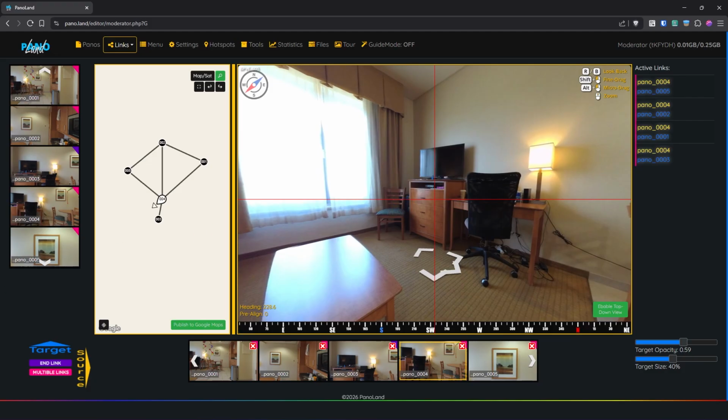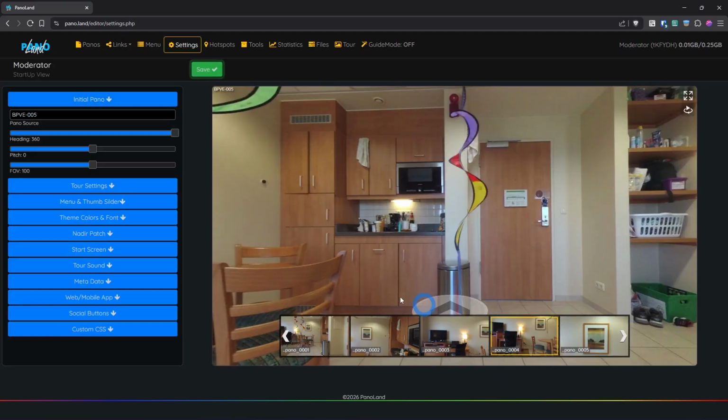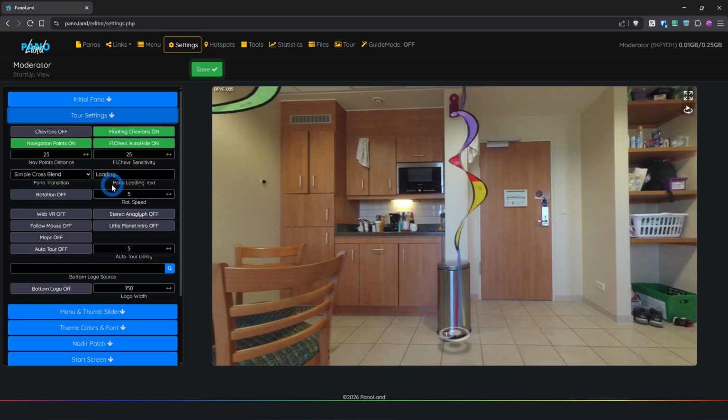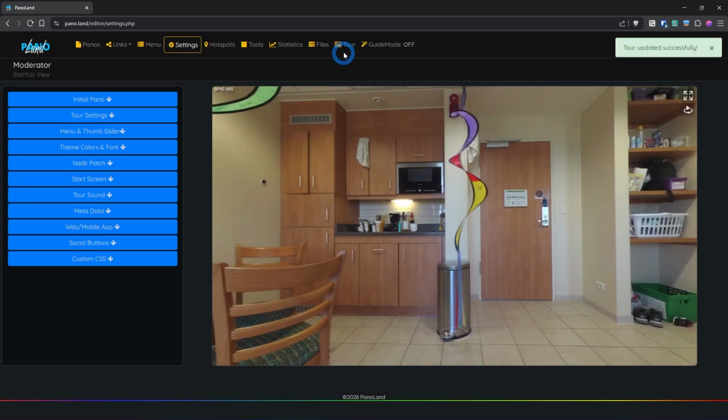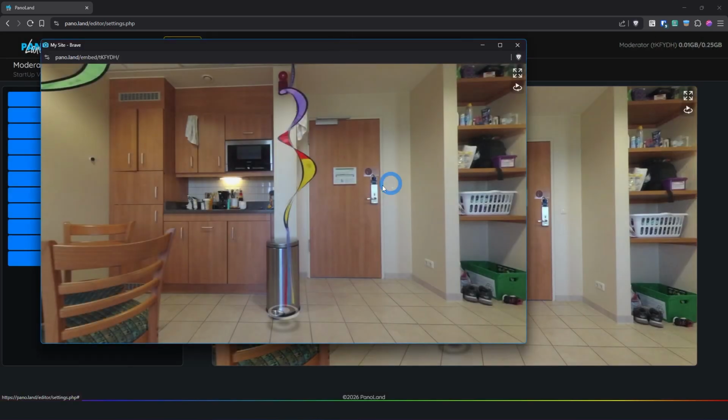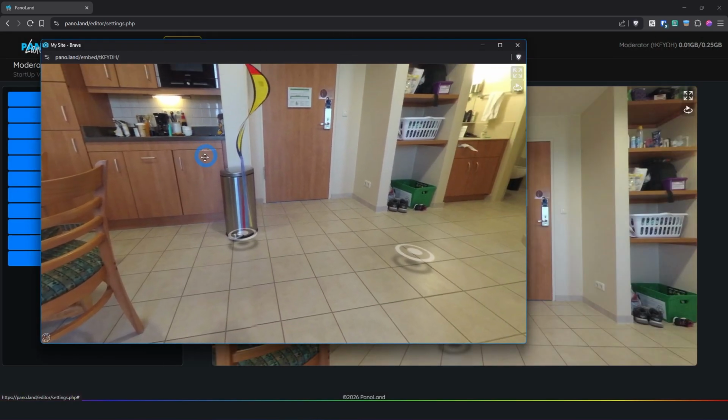To preview your final tour, go to the Settings tab and set the initial panorama. Make sure chevrons and/or floating chevrons are enabled and adjust navigation points and points auto-hide as you like. Click Save, then hit the Tour button to check the result.